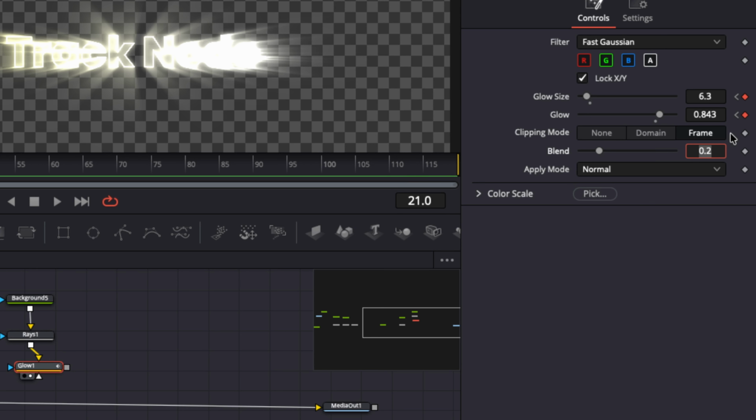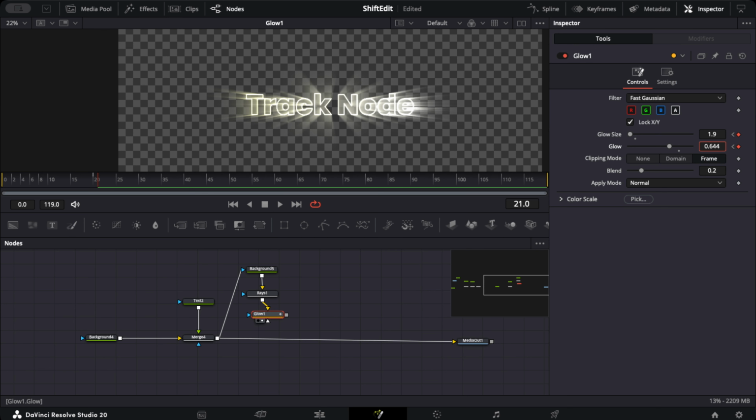Actually, this number doesn't suit me. Let's reduce this one to 2. I just want the text to actually show. You don't want the glow to overpower your text. Let's look at the rays here and look at the glow. The glow makes it shine a little bit more. Let's just say this is what we want.